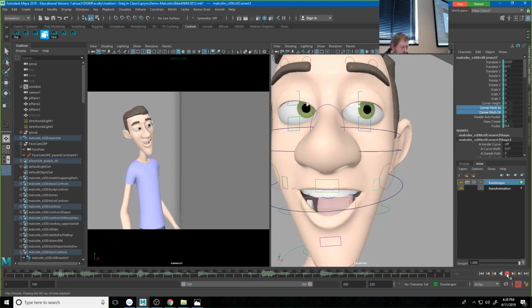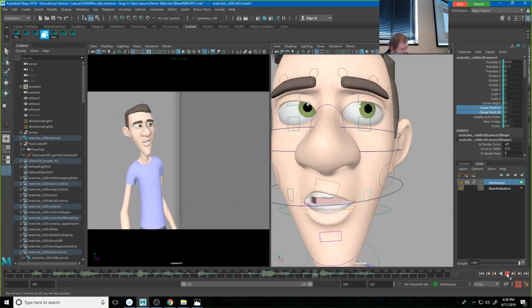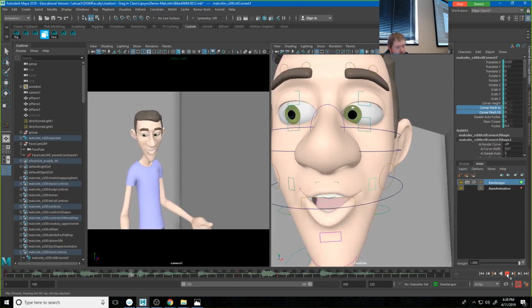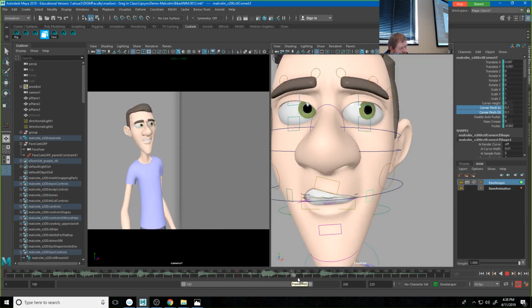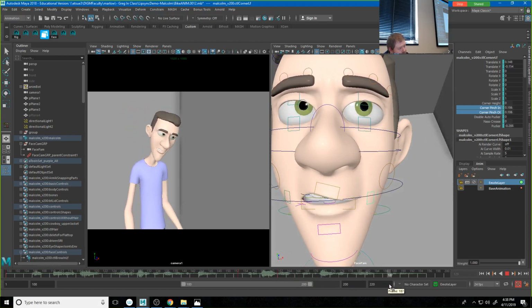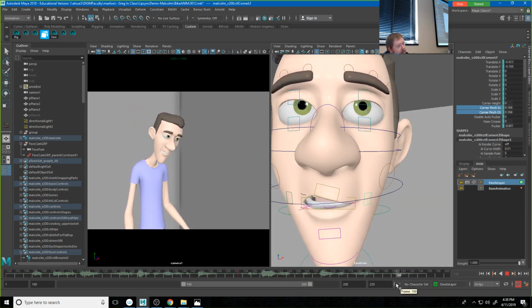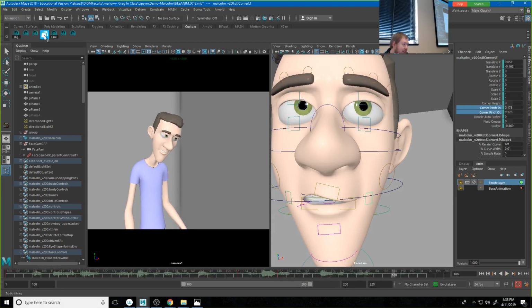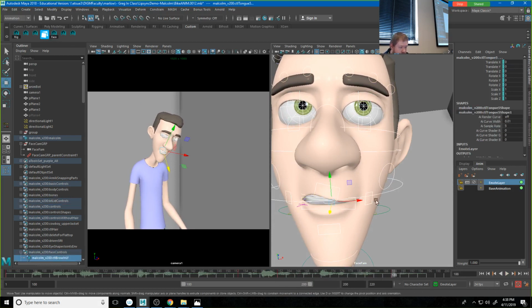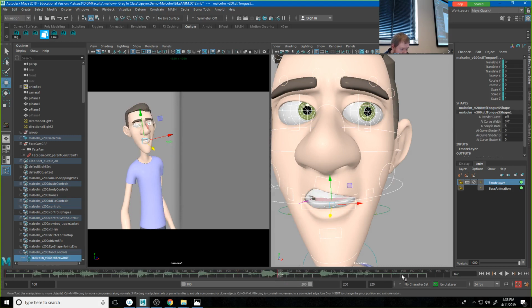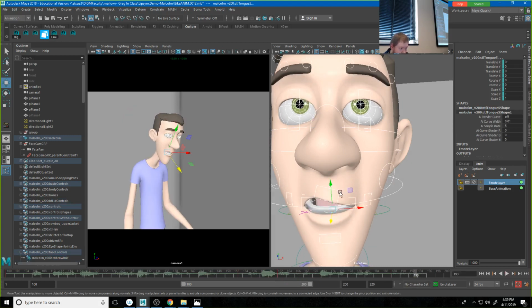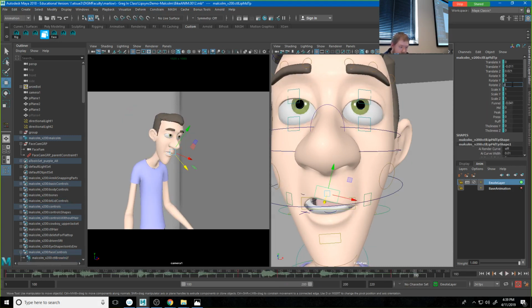So we get: It's okay, I know how to ride a bike. I've been doing this since I was 19. It's okay, I know. Doing it since I was 19. So I'd like to end it on a slightly different pose, where this isn't quite as rotated. And he's kind of maybe a little more like, duh.